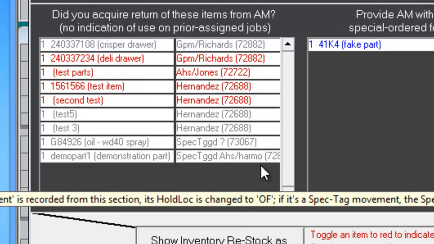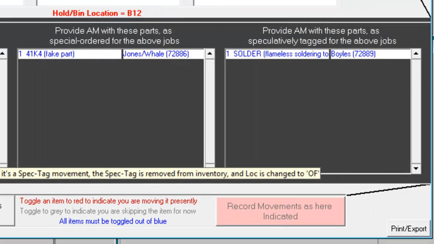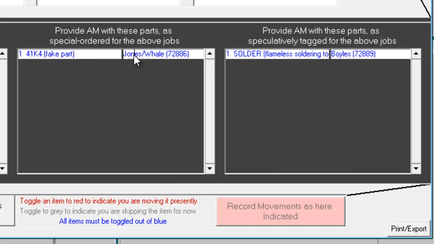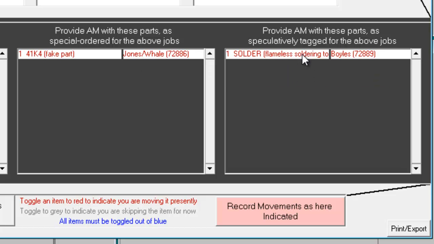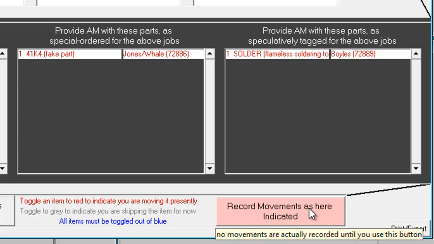Once you've marked the return parts, mark the parts you're distributing to the tech. All parts must be toggled out of blue. When this is done, click Record Movements.